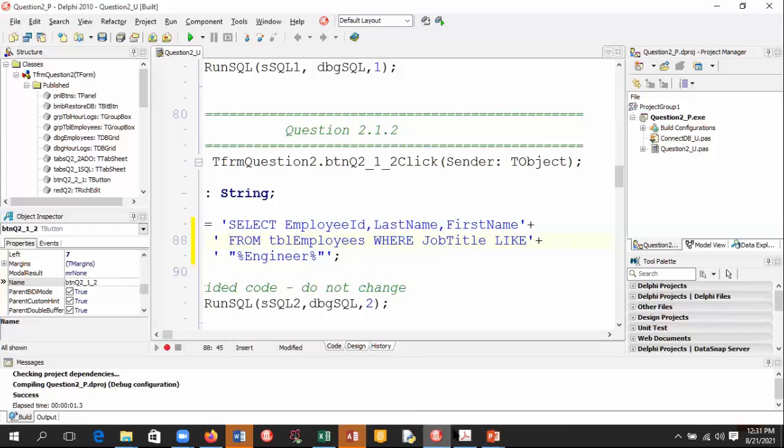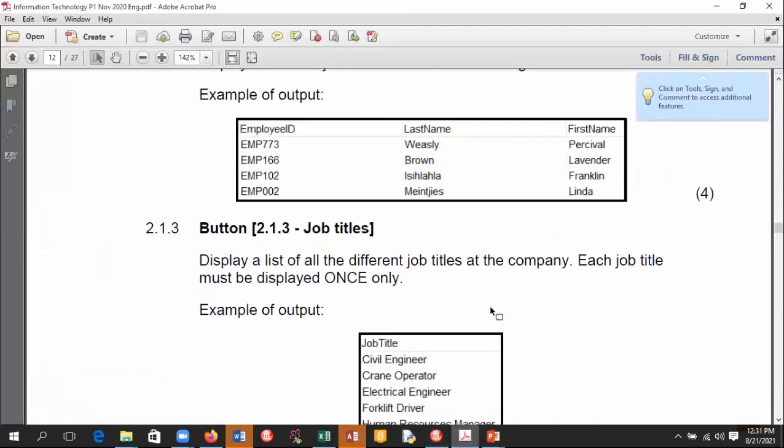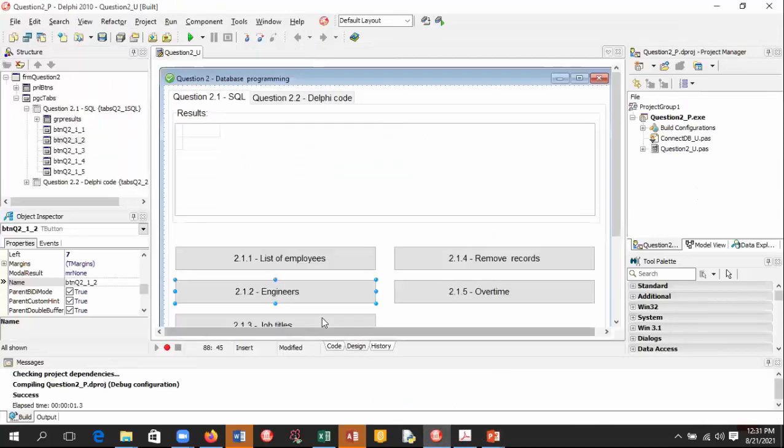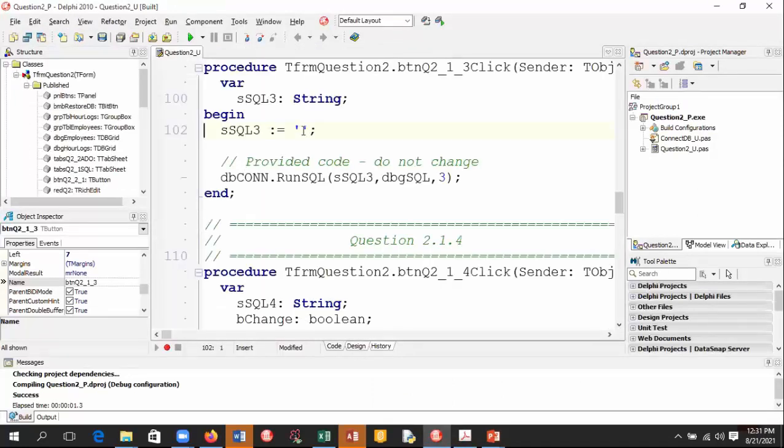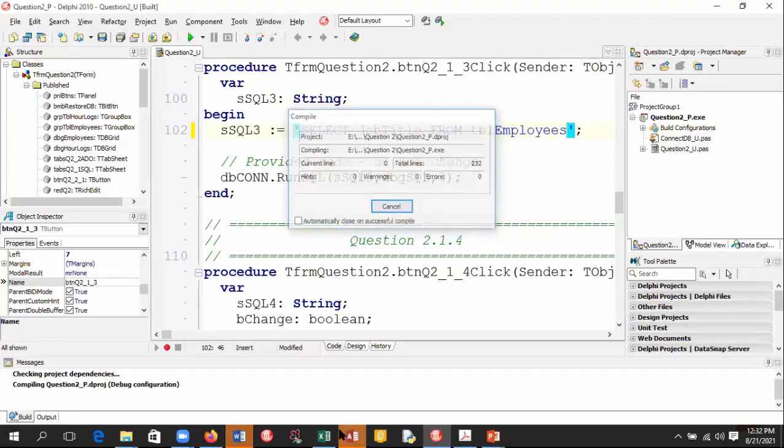So you need to understand that you will get part marks. All right. So coming back here, a list of all different job titles at the company. Each job title displayed once. Let's go and just display the job titles. Okay. So once again, select job title. Where are we getting it from? From TVL employees. And that's all I'm doing for now, right? Like I said, we build our SQLs, bit by bit.